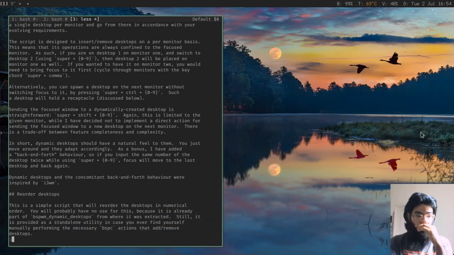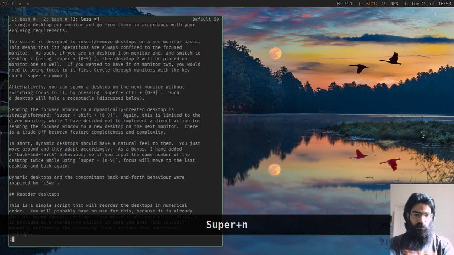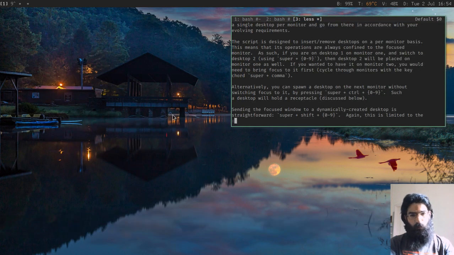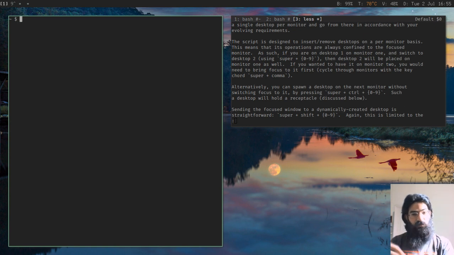Whereas if you want to be more deliberate and insert a receptacle again, you press Super and N and then the letter R. Now we have two receptacles. We have one here and one over there. And receptacles, as I said, wait for you to spawn a new window, and the new window will take the position of the first matching receptacle, the most recent receptacle.